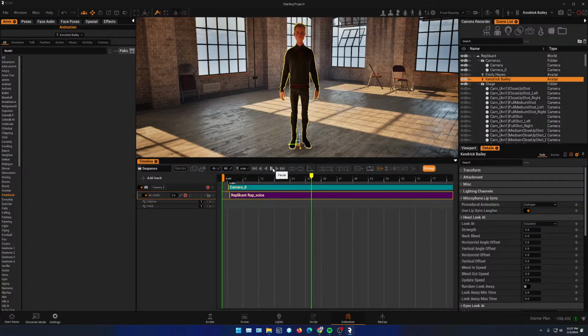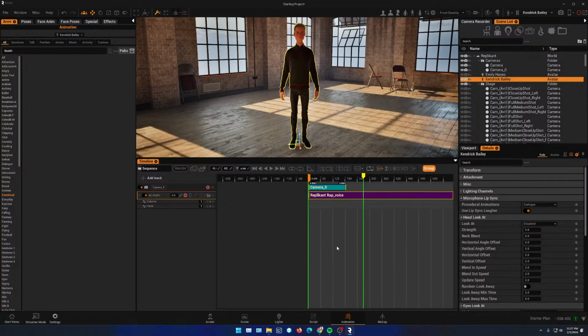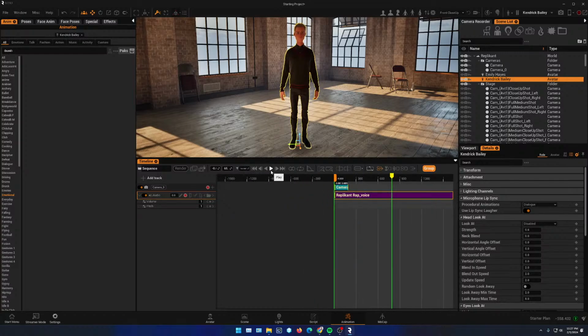If I play it back, actually the vocals only come in a little bit later, so probably here. 3D walks to life, never the same.